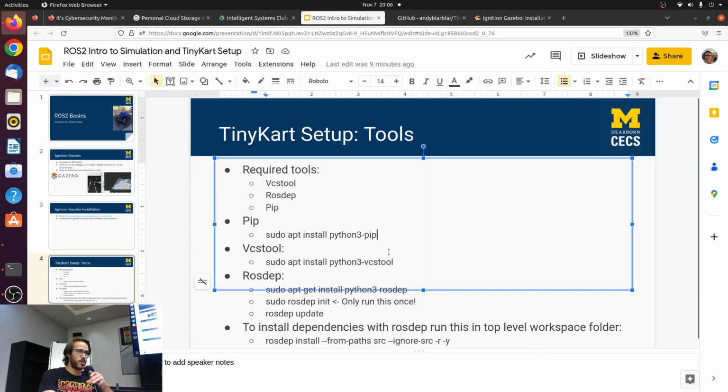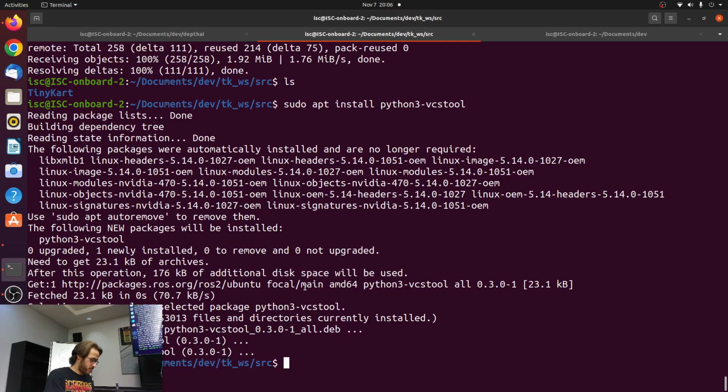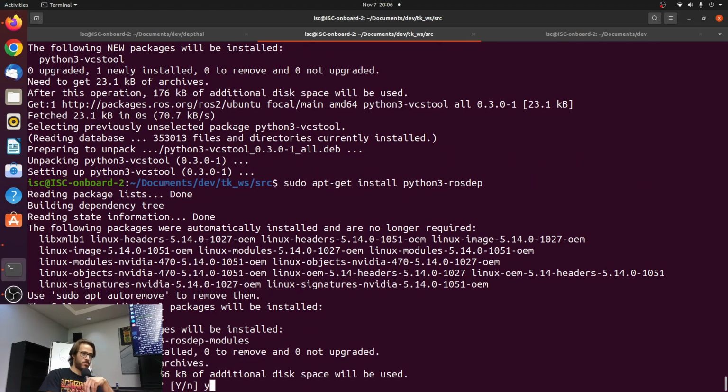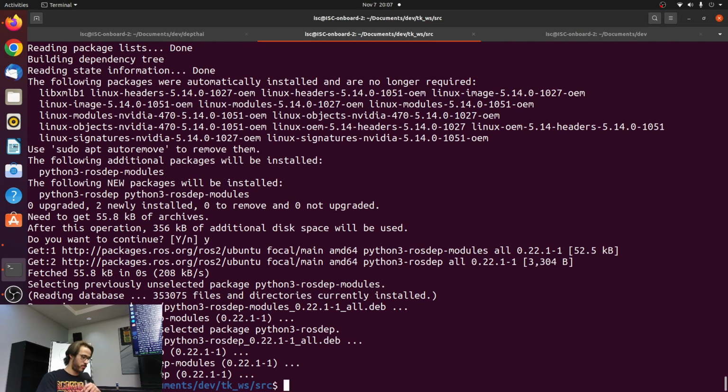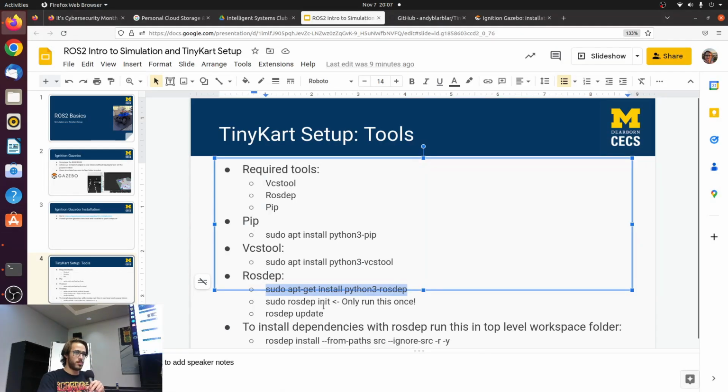So we need, I have already pip, and then I need Python 3 raw step. Cool. So we got Python 3, so we got raw step coming down, and then we need to do sudo raw step init.